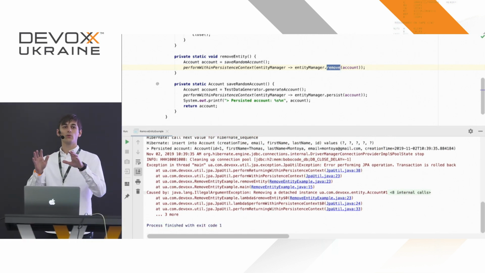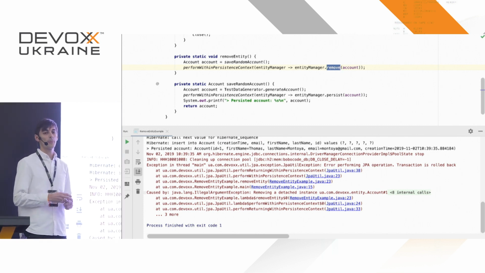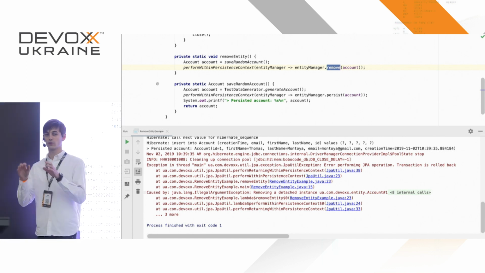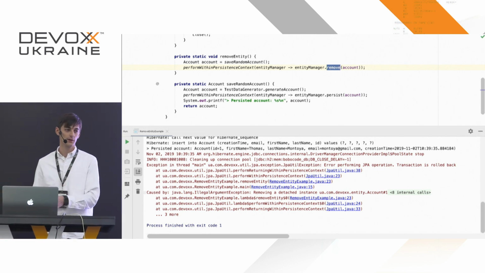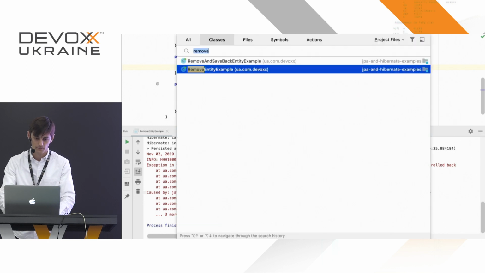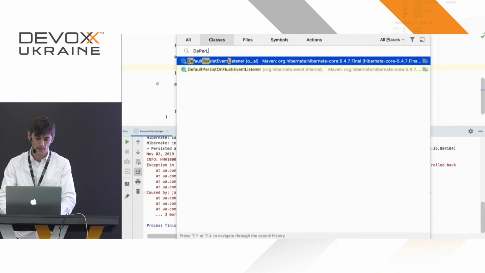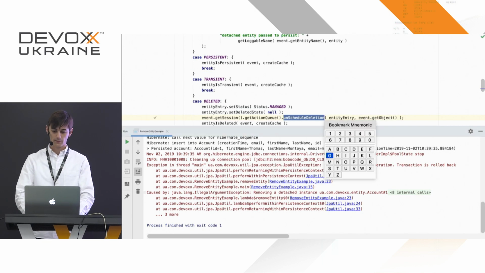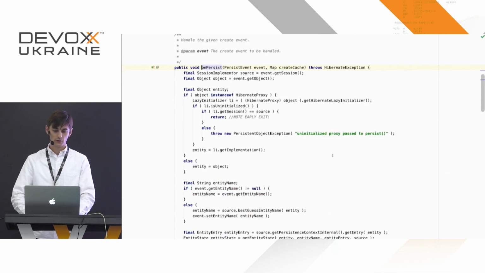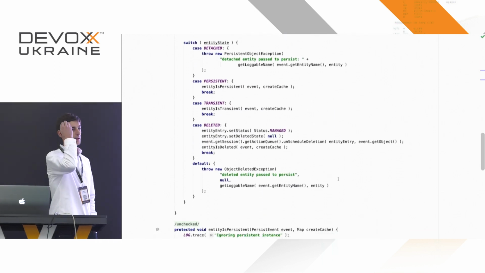And we will check some of the Hibernate source code. We're not going to go too deeply into Hibernate because it's going to kill us. So we will check it a little bit. If you check the Hibernate method that is responsible for persist, you will see this beautiful switch here, right, that checks an entity state.